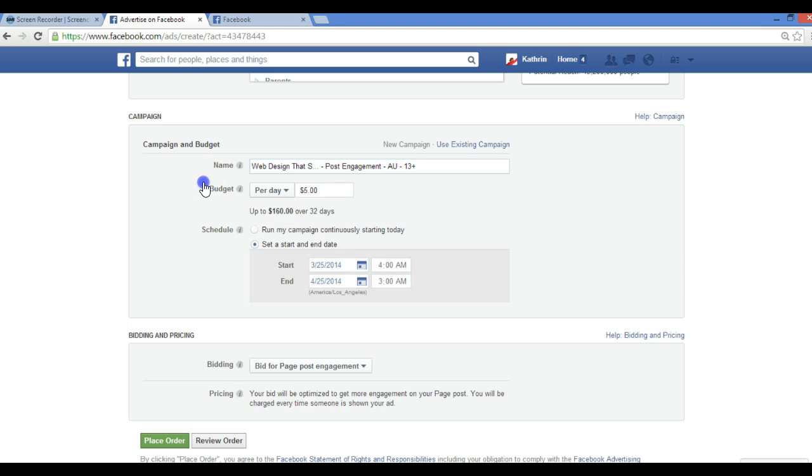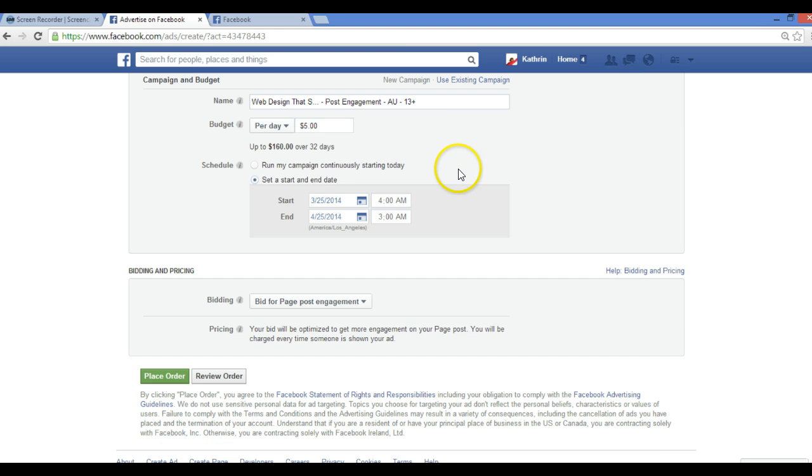Then you just give your ad a name, a budget. I always suggest to choose a start and end date. I think that's very important because I've made a really, really massive mistake. Cost me $1,000. I advertised a webinar on Google long after the webinar had actually been done and dusted. So that was very painful, and since then I always choose a start and end date.